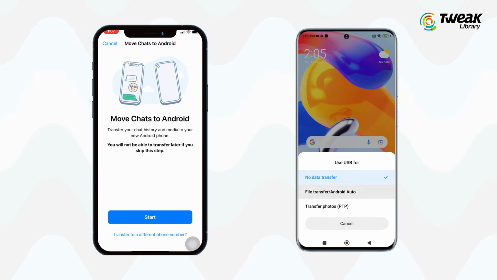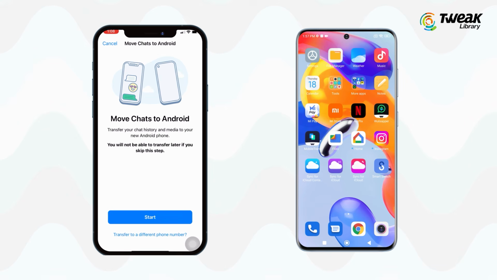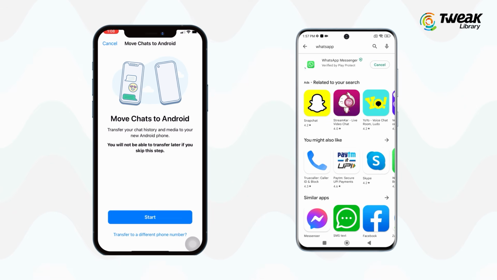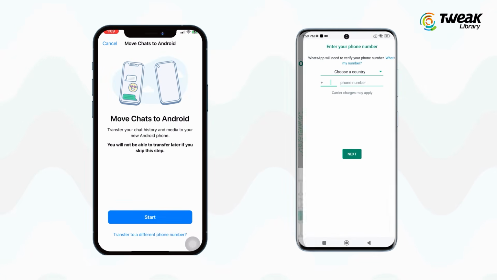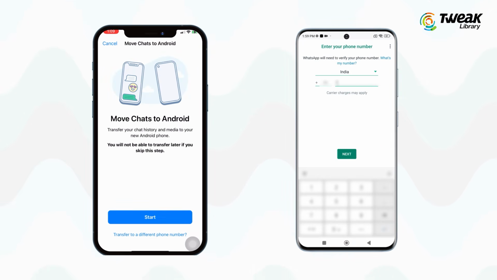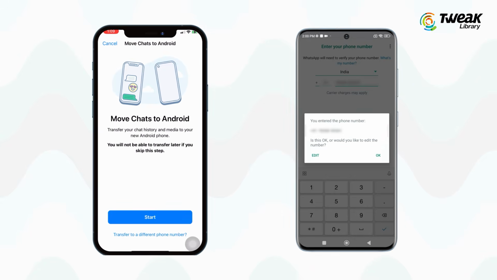On your Android phone, allow all the permissions. Now select an account. Now go to the Play Store and download WhatsApp on your Android phone. Open WhatsApp and log in using the same phone number used on your old device. Enter the verification code and hit next.